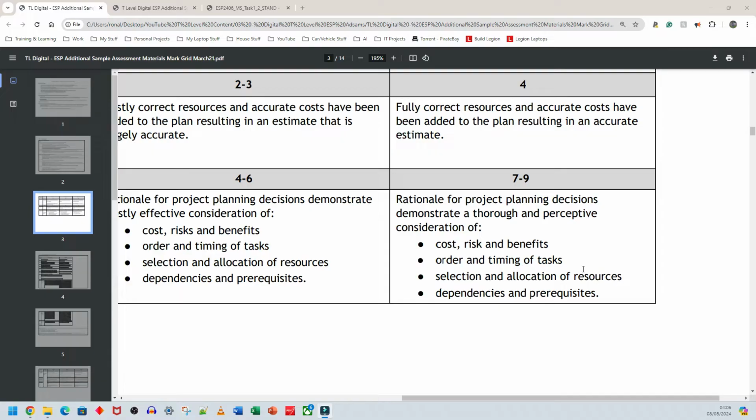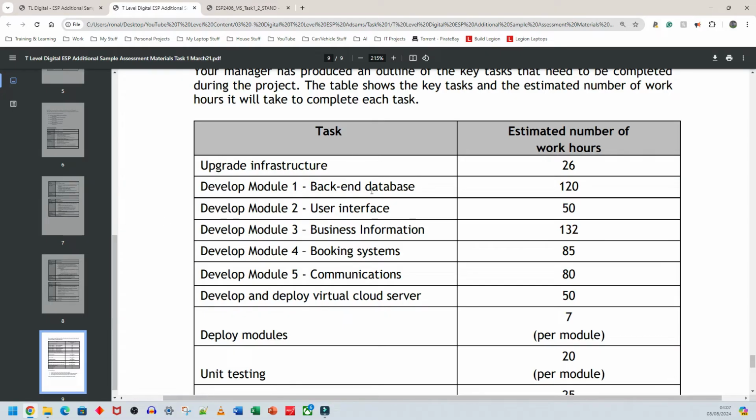Next, we have order and timing of tasks. But I think order and timing of tasks can be linked or paired directly to dependencies and prerequisites because it's all about tasks. For example, let's just say the way that this is laid out now is the way it's going to be done. So the upgrade of infrastructure. Why do we need to upgrade the infrastructure? The infrastructure needs to be updated because the PCs that we have, the network that we have needs to be updated. It's too slow. It's too old. It won't be able to efficiently manage the system that we have.